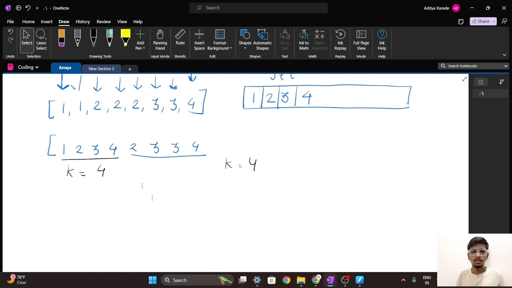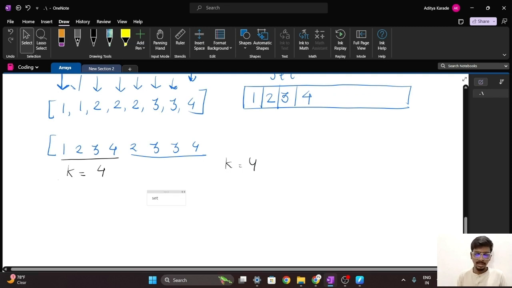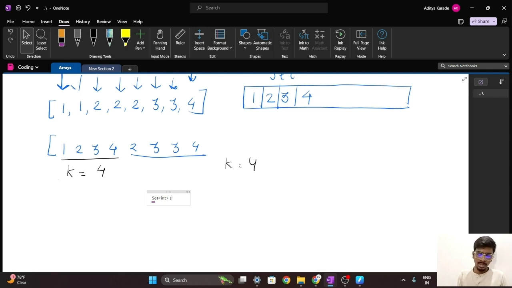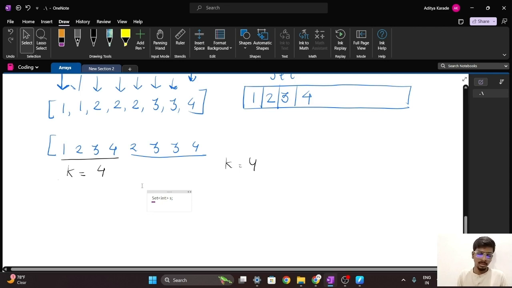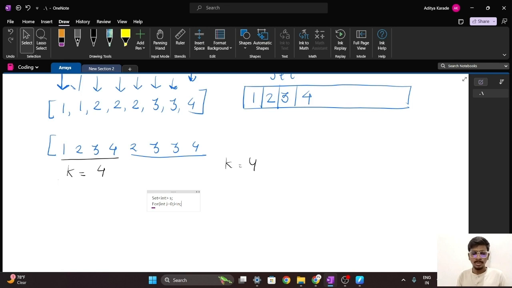So I'll be returning k equals 4. Let's see the pseudocode for this approach. We'll need a set data structure of type integer, which is used to store the unique elements. Let's name it s, and we'll need to iterate through the array. We'll start from index 0 and go till i is less than n, where n denotes the size of the array, and I'll keep on incrementing i.